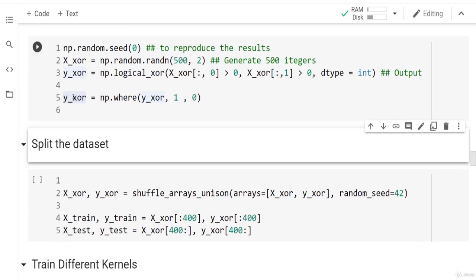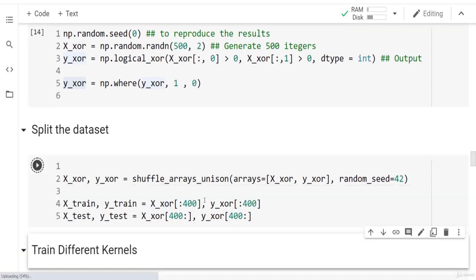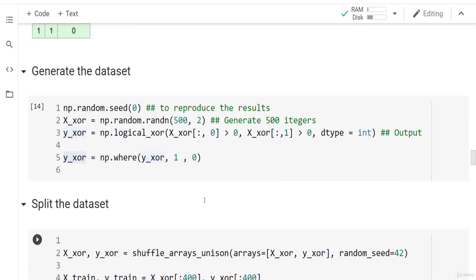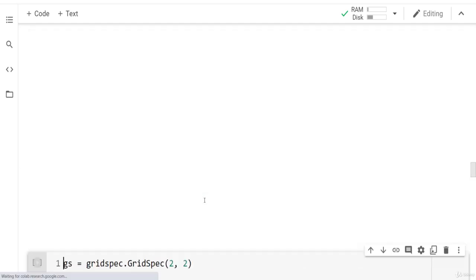Now we will split the data using the shuffle arrays unison function, just like before, and we are going to have 400 examples in the training and 100 examples in the testing. Okay, this data is non-linear. This XOR function is non-linear. How do we know this? Let's take a look at the data.